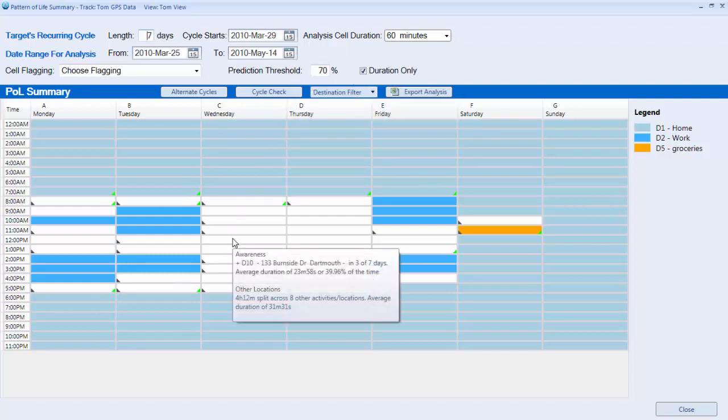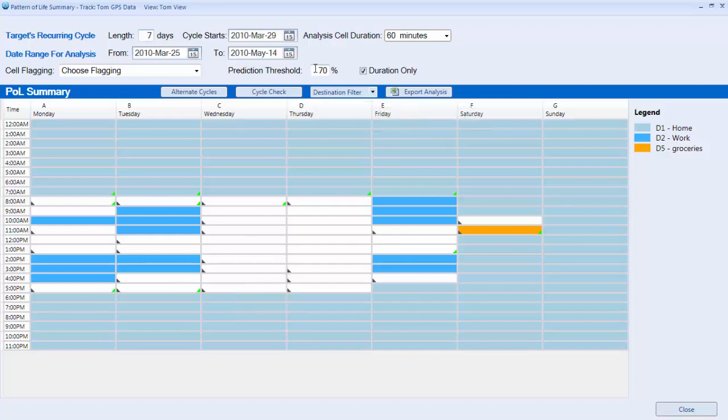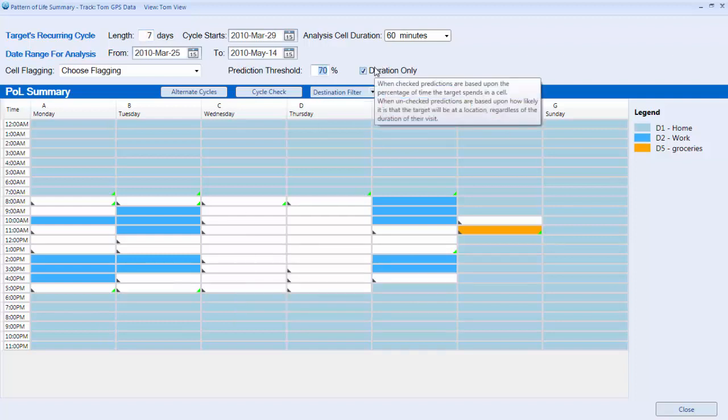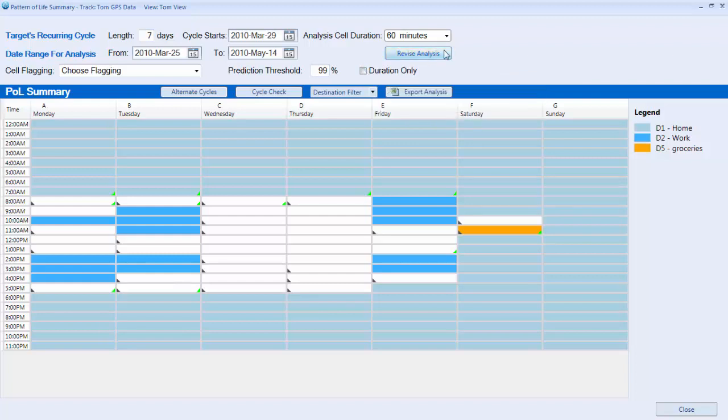Hovering over Wednesday at noon, we see 3 out of 7 days he's at destination 10, and several other destination activities during that hour which do not meet that prediction threshold. We can adjust the prediction threshold to see only locations with a high prediction threshold or low, and adjust to show the whole duration or partial duration of the hour.